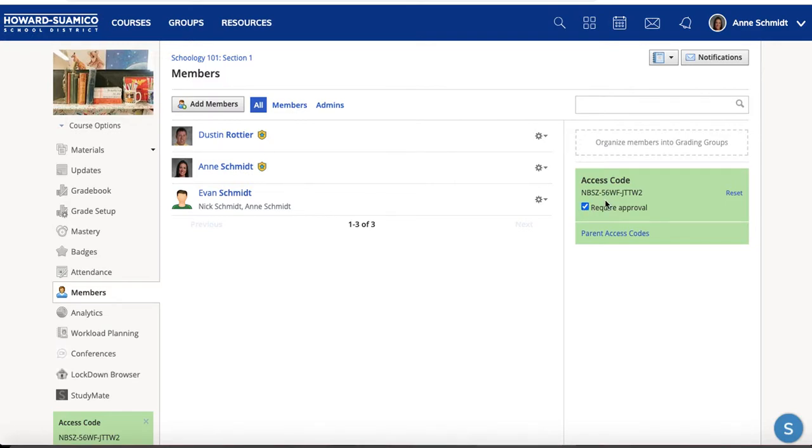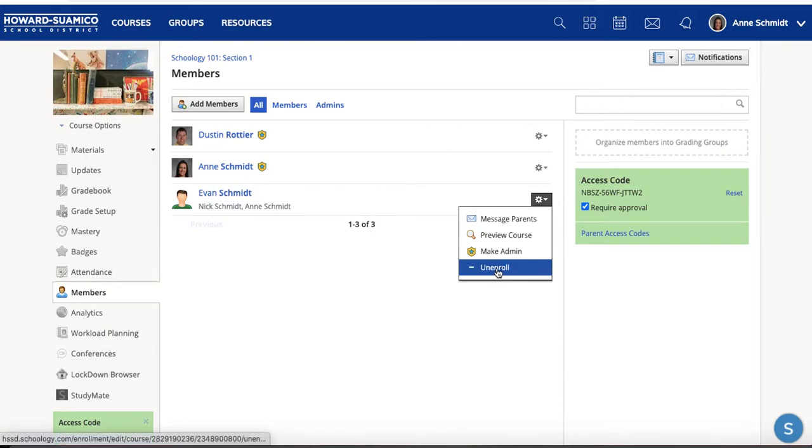I'm actually going to leave that now that I've taught you how to add. Some of you might want to add to my fake Schoology course, so I'm going to actually have require approval. And then the last thing I wanted to show you for this is if I wanted to unenroll, I could just click unenroll. I could preview the course.